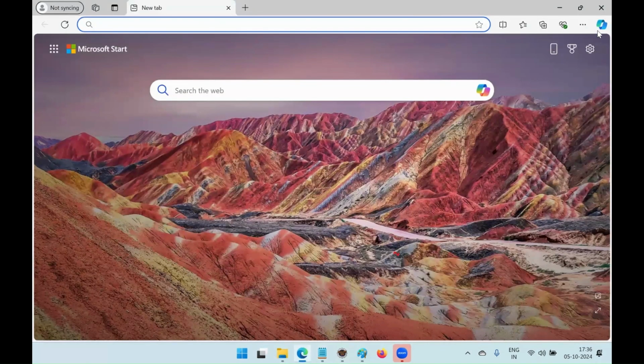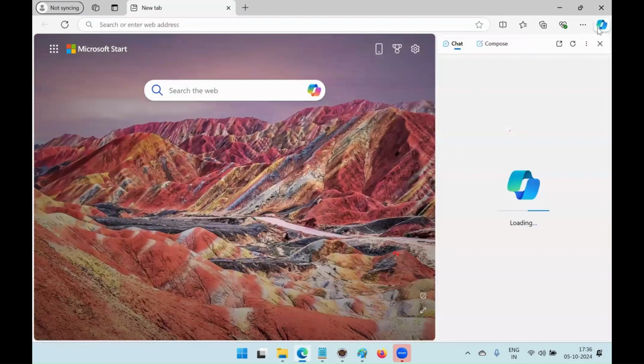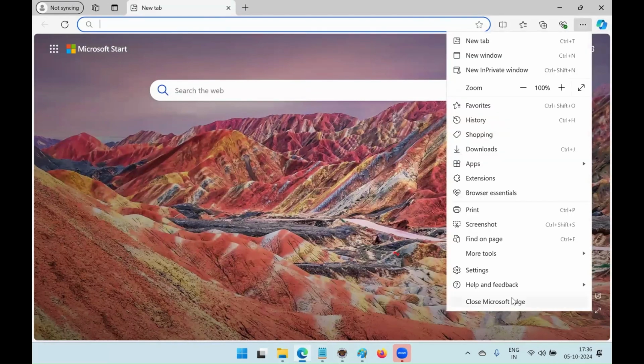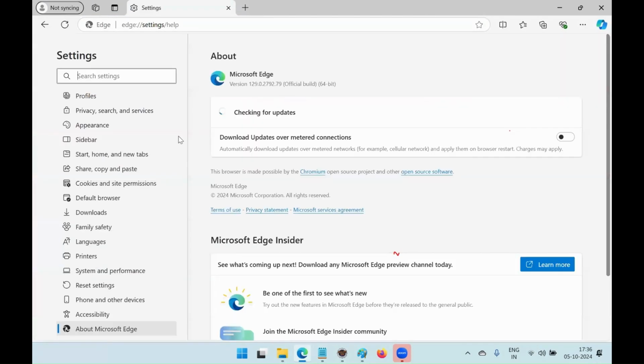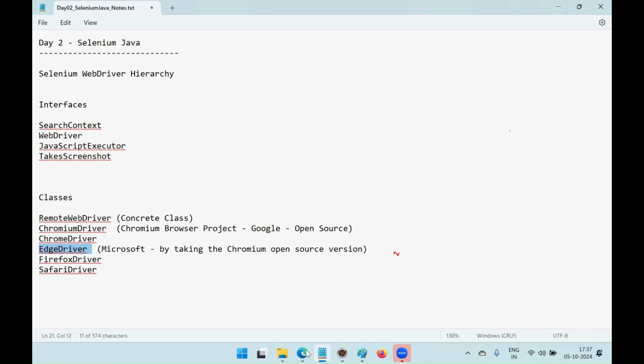So if you want to work on this browser, if I open this help menu and open About Microsoft Edge, this is the Microsoft Edge that I am currently using in my laptop, Windows 11. That is developed by Microsoft, and if you want to work on this browser for Selenium automation, you should use the Edge browser. And this is for Google Chrome.